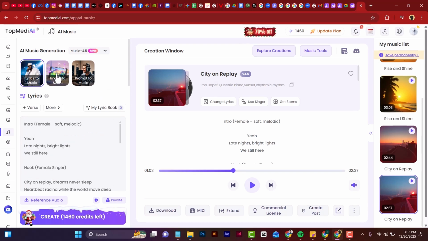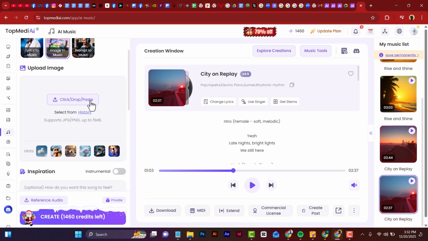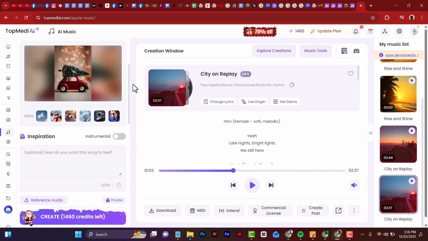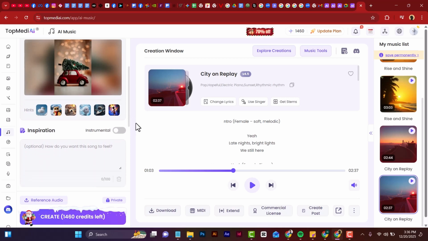So we have image to music. I'm going to find an image on my PC, and then I'll try this option. So I finally found an image to use for this. Since we're in the Christmas period, I decided to use this image. This is an image of a car with a Christmas tree on top of it. So I'm just trying to see what we can get with this.